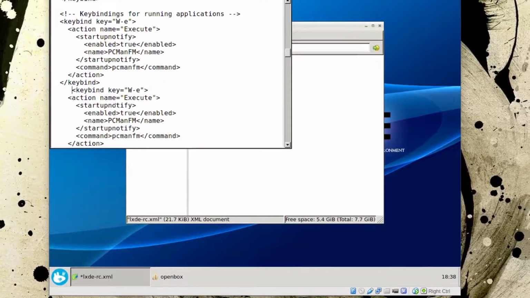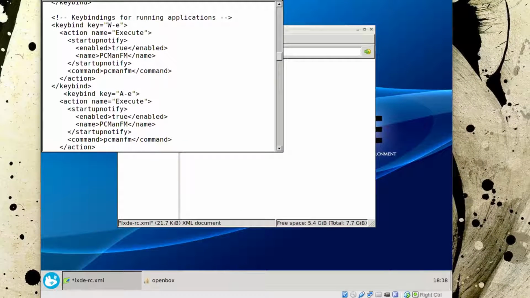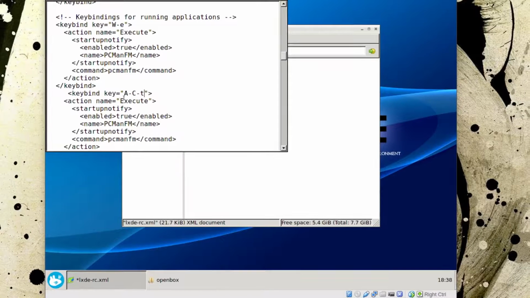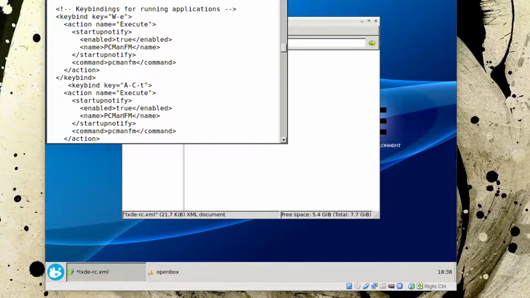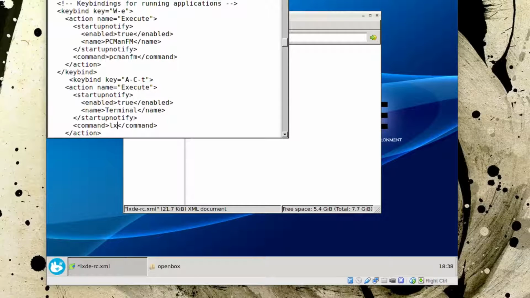Okay, so use that as a template and say Alt is just the letter A. C is control, and it's like a minus sign, and T, it's going to be an executable. Enable is true, and for a name, terminal. And what we want to launch is LX terminal.